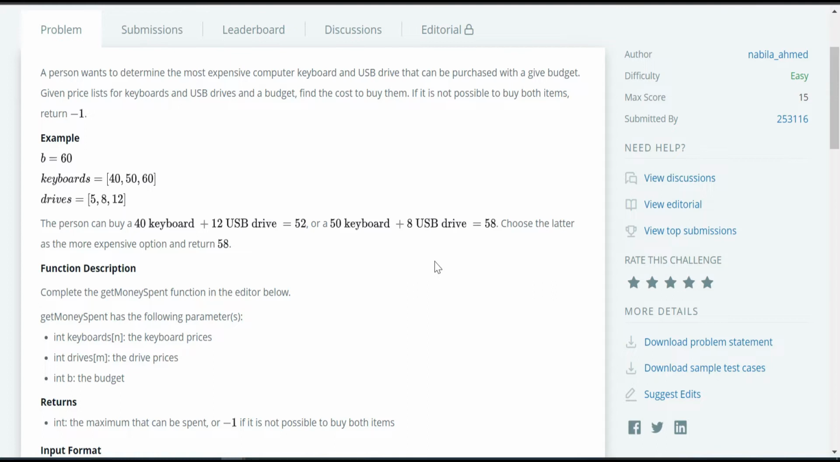So here we need to understand the two important parameters. The first parameter is he wants to purchase the maximum expensive keyboard and the maximum expensive drive, and the second parameter to be considered is he is supposed to purchase both the keyboard and the drive within the given budget. Those are the two parameters we need to consider while solving the problem. And in the alternate case, if the person is not able to buy the most expensive keyboard and drive within the given budget, then he needs to return -1. So this is the problem statement, which is very simple.